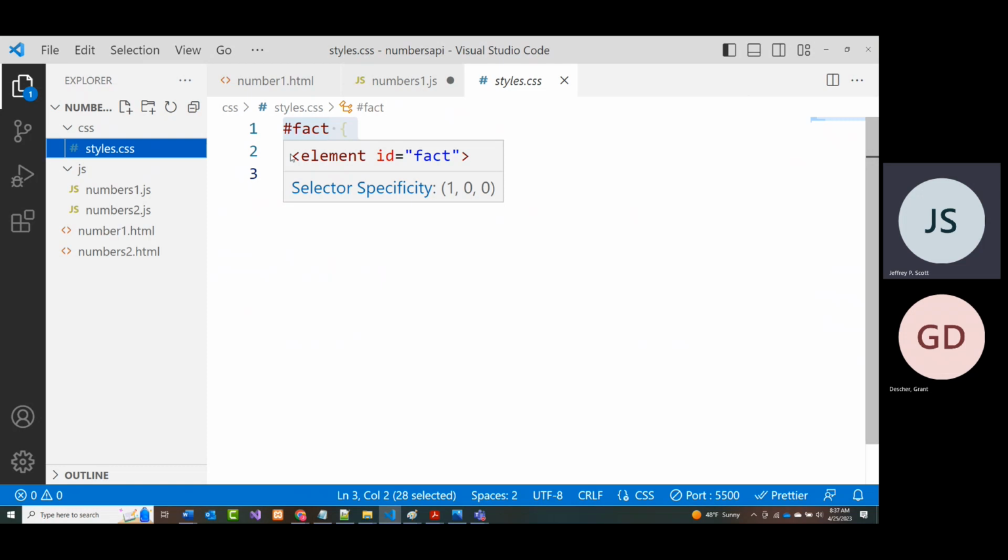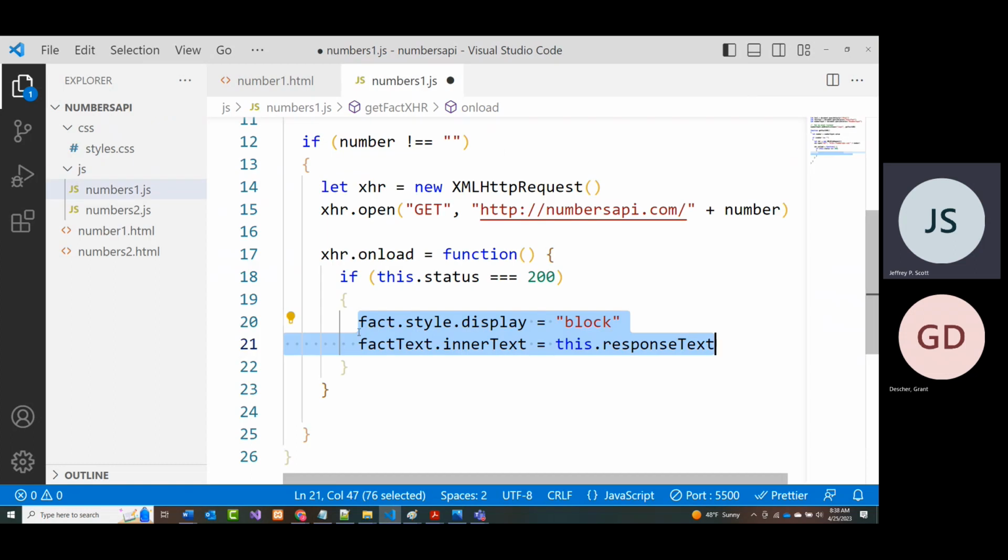and we'd set this pound fact. We told it to display none. In other words, we told it to be hidden. But now we're saying, nope, we want its style to be block, and we want to set the text up to whatever gets returned from this call that we're actually making right here.